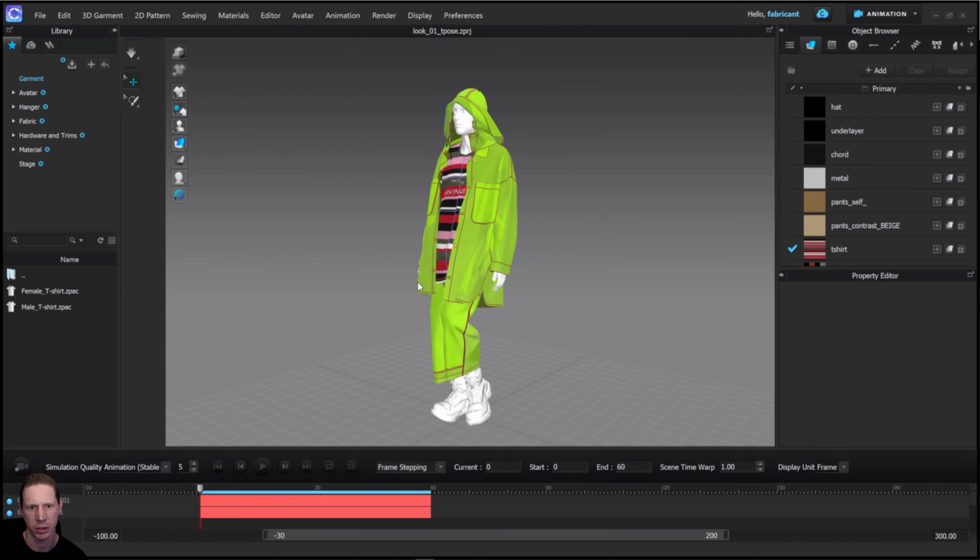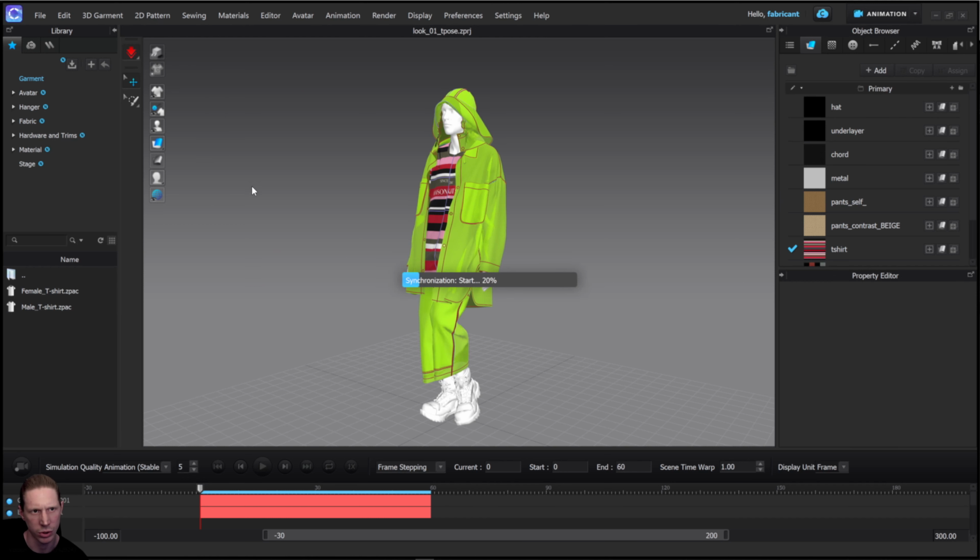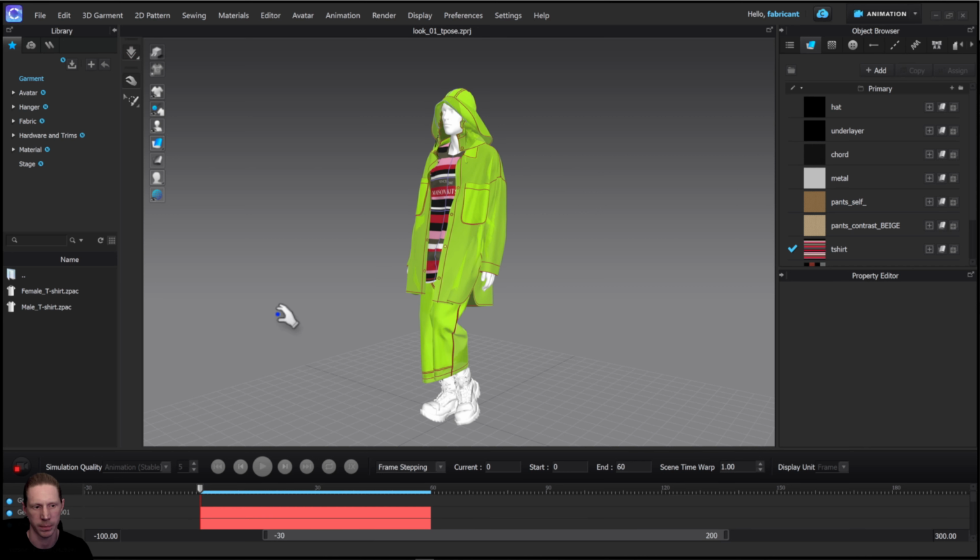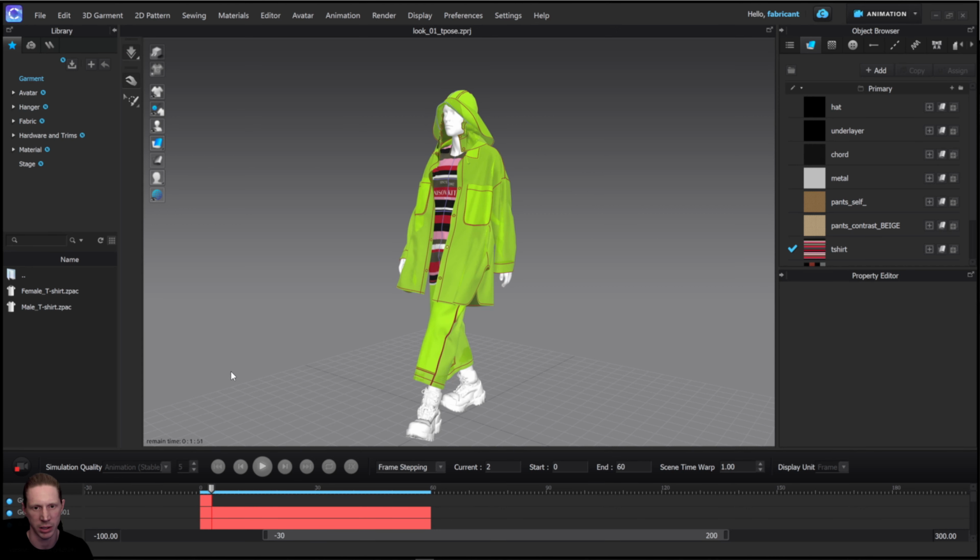So come back to the animation workspace, just start off the simulation. This might take a second because we've just remeshed this all to quad, so give it a second to load the simulation. Now this is simulating fine. I'm just going to hit the record button and run through this animation one more time. So this is about 2 minutes simulation time. So let's see what this looks like in the end.